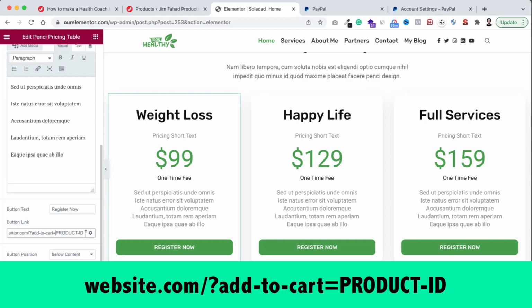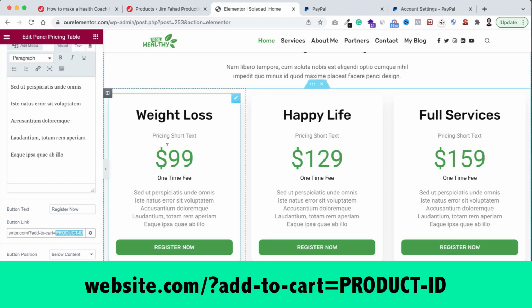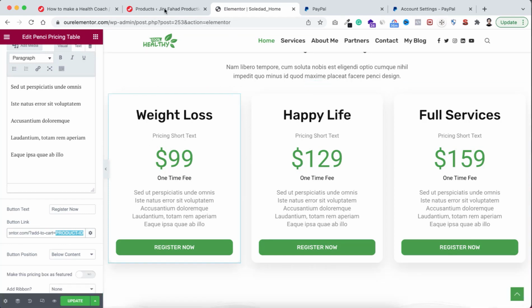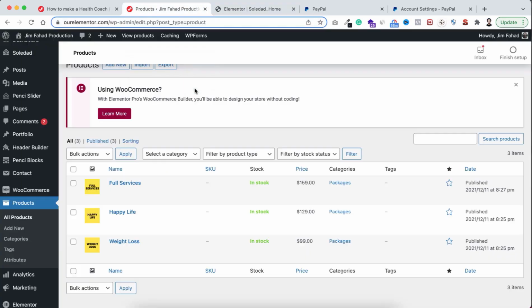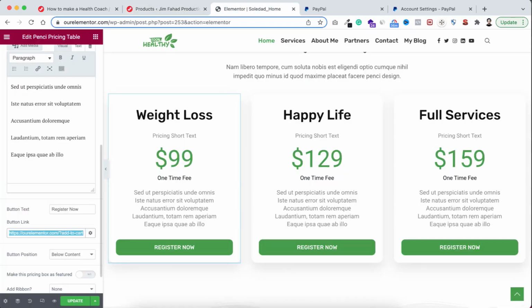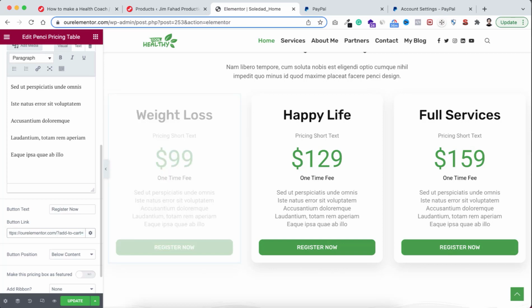So from here, remove the product ID, and here you need to put the product ID of this product. So if we now go to the products from the WordPress dashboard, here you see this product is weight loss, and if we hover over the product name, here we can see the product ID is 330. So just copy this product ID from here, go inside Elementor. Now from this link, just remove this product ID text and here paste the ID code, that's 330.